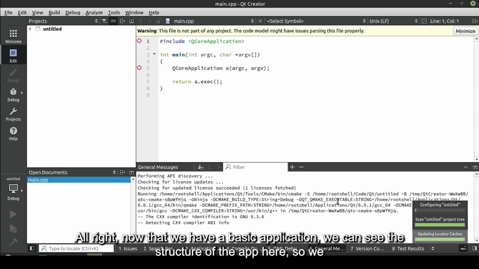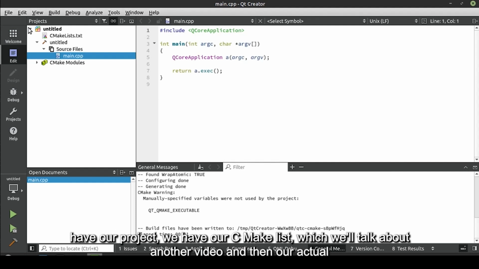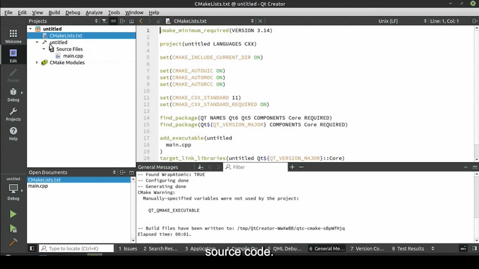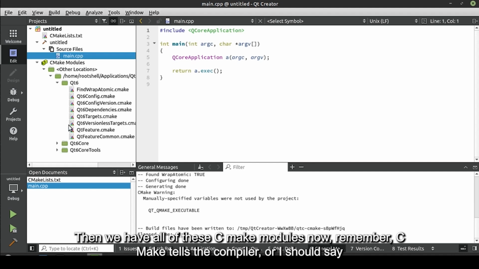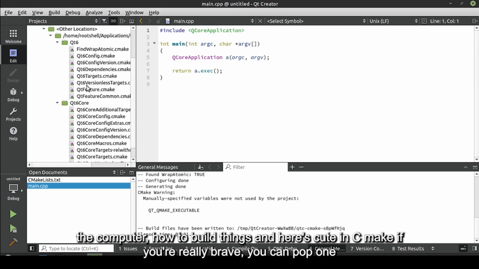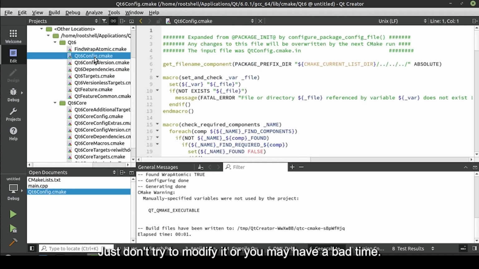All right, now that we have a basic application, we can see the structure of the app here. So we have our project, we have our CMake list, which we'll talk about in another video, and then our actual source code. Then we have all of these CMake modules now. Remember, CMake tells the compiler, or I should say the computer, how to build things. And here's Qt in CMake. If you're really brave, you can pop one open. Just don't try to modify it or you may have a bad time.